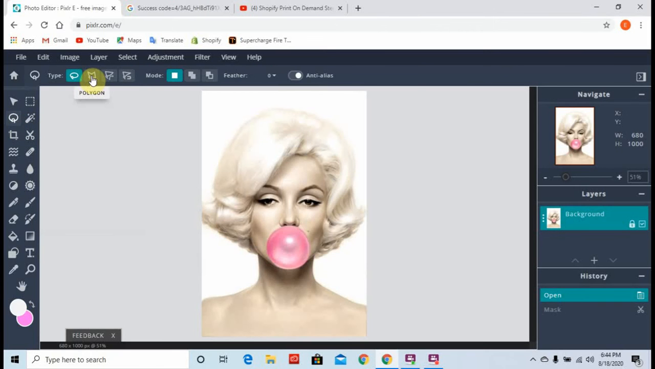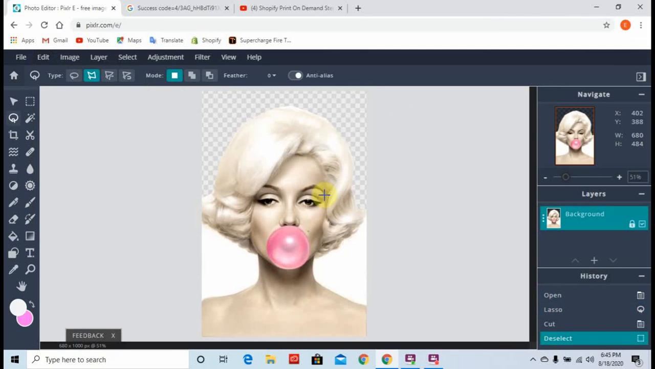and then click polygon. Now polygon works by each click of the mouse, it will stop it there, take a little pause or whatever. Now it's going to go. So I'm just going to go around her head. Now to edit, cut, and there you go.